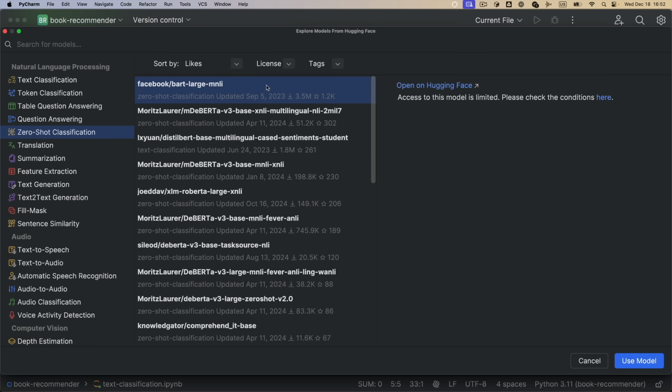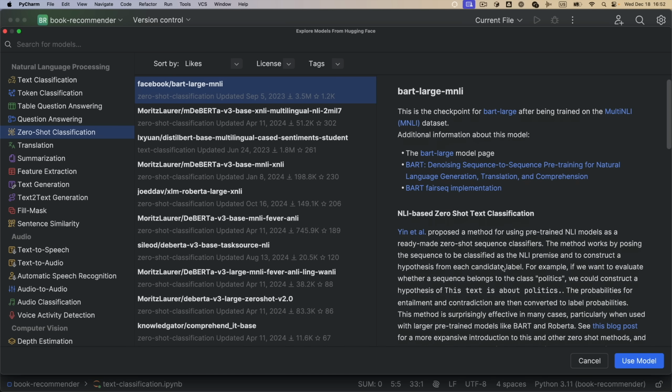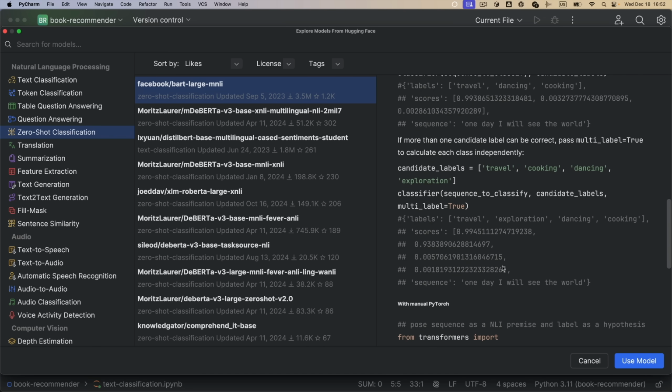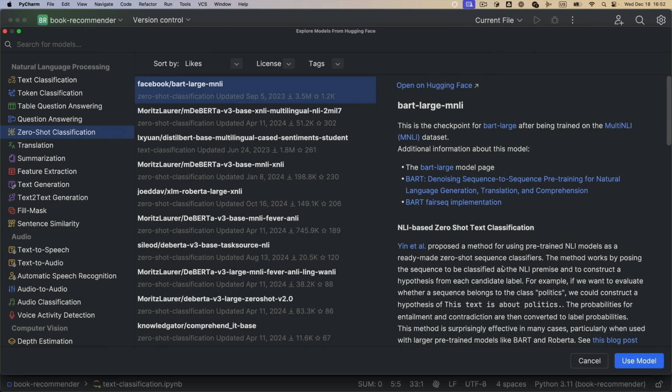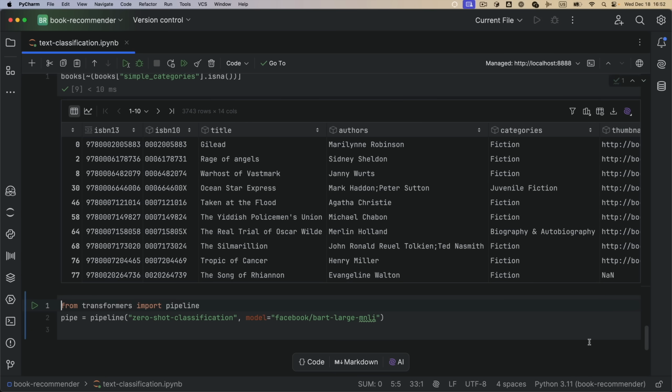So we're going to pick the most popular model, the BART Large MNLI. This is a very popular model for zero-shot classification tasks. And we can see that within this tool window, we can also see the model card. And that gives us a whole bunch of useful information about the model, including how to use it. So if we go down to the Use Model button, we can see that PyCharm has inserted some boilerplate code for us to help us get started. And we're going to use this as the basis of our classifier.